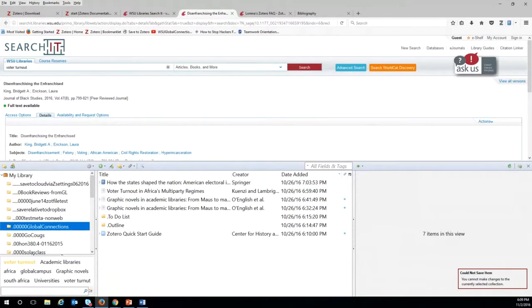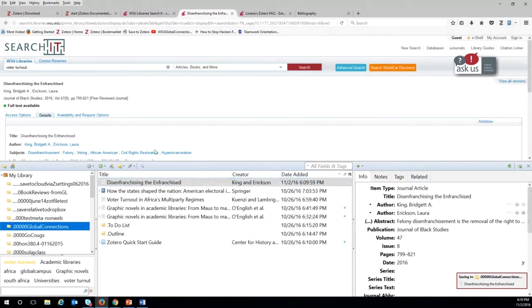So I'm going to actually choose a collection here. And now I'm going to go over here and add it. And you can see there it is, Disenfranchised and Enfranchised. And notice that one of the things I might do is change my title font to sentence case because some citation styles require capital case and others sentence case.